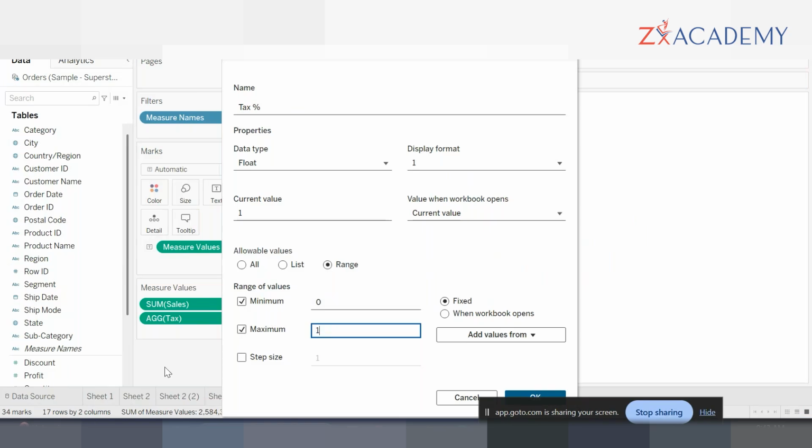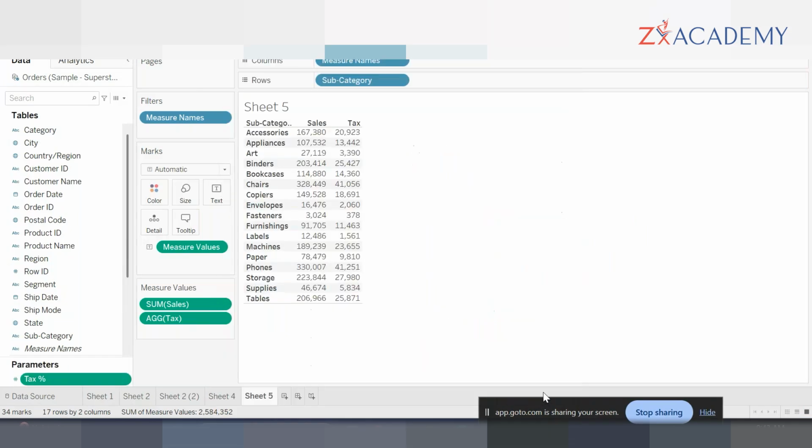Okay, and I want an increment of, say, 1%, which is 0.01, so 0.01, 0.02, something like that. So a 1% increment can be done. Maximum we can give is 100%, minimum is 0%. So this is just going to create an interface, and the name of the interface is nothing but the tax percentage. Okay, so I'll just say okay.